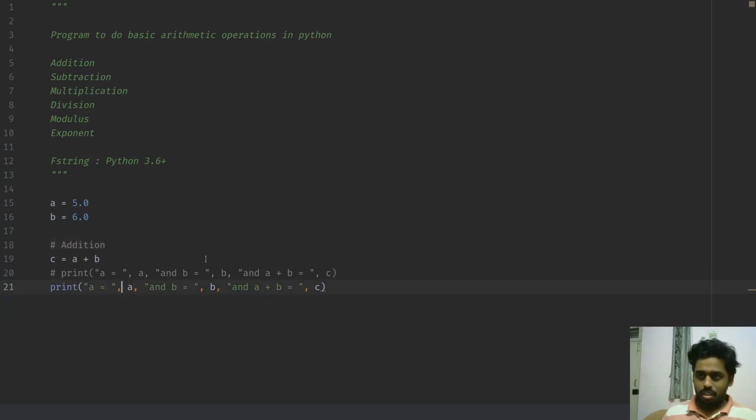So what we can do is just say a equals a and b equals b and a plus b equals c, and we just have to put curly braces on the outside like this. The moment you put braces outside, you're telling the Python interpreter that, hey, this is actually a variable, and this is actually a variable, and this is actually a variable, right?